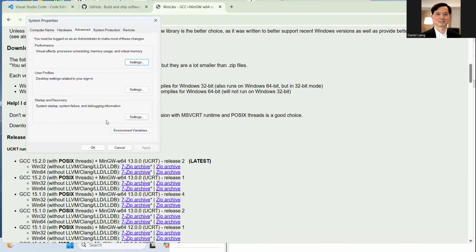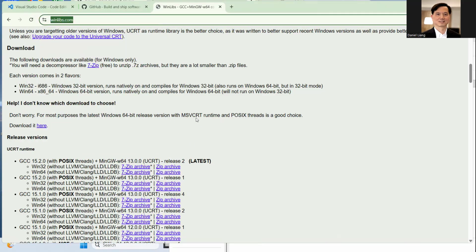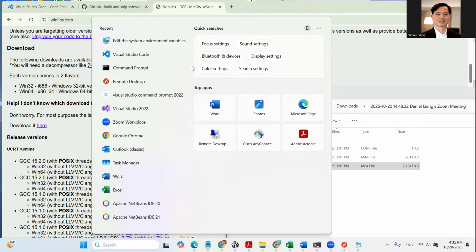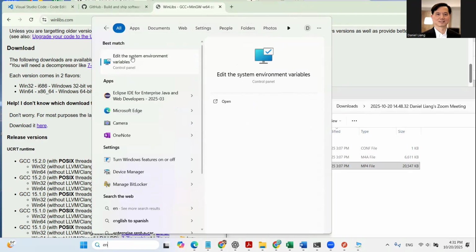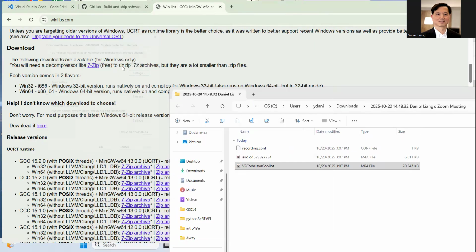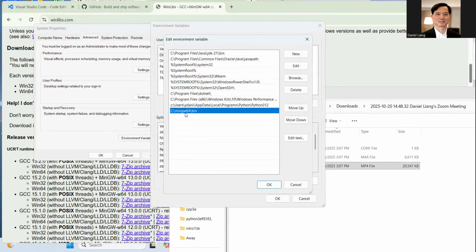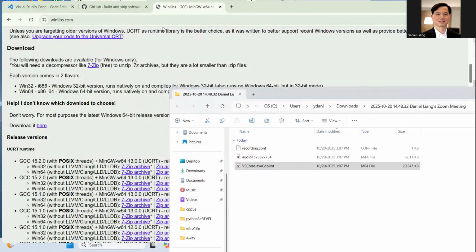So here, look at my environment variable. Under edit system environment variables, if you look at the environment, I have the path, and I have the mingw64 bin directory. This is where you get the g++ compiler. All right, so I'm going to close it. And this is the C++ compiler.